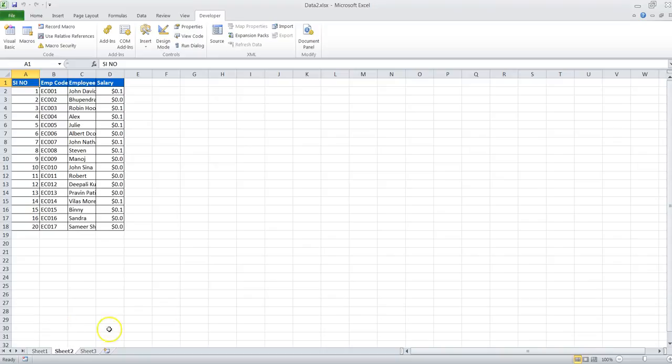So this way we have learned how to open an Excel workbook, how to save the data in an Excel workbook, and how to close the Excel workbook file through VBA code. So now you should be able to write a code for opening, saving and closing an Excel workbook.